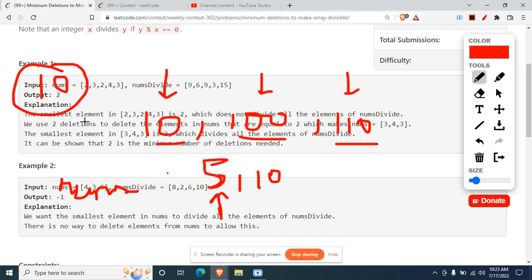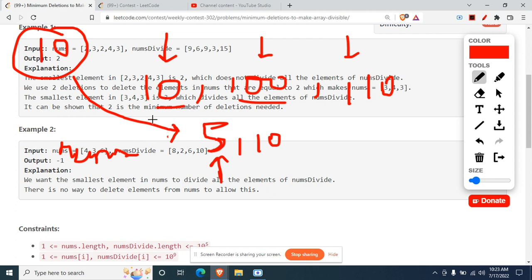You just have to see, is there an element which divides this GCD in my nums array? I'll rephrase that again into simpler terms. That is, I just need to find, that is my GCD. Is there a number in my nums array which divides my GCD? This is what you have to find.